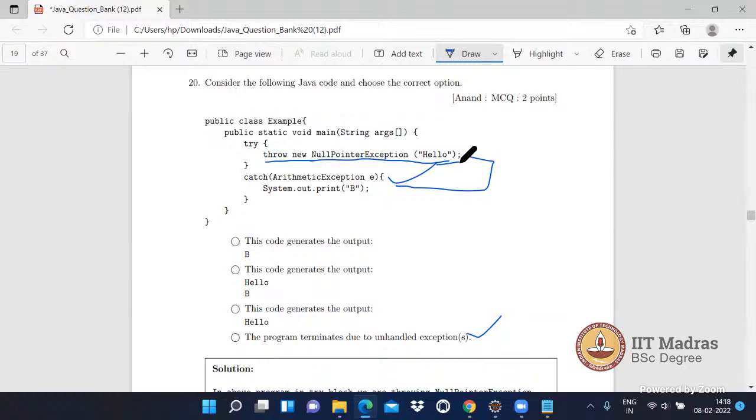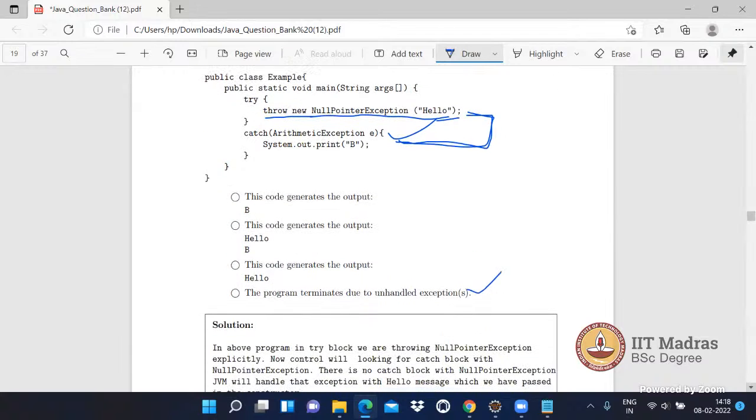Now your control comes out from the try block. It is going to search for the corresponding catch block. Here you are explicitly throwing a null pointer exception. Now control comes out from the try block and searches for the null pointer exception catch block. There is no corresponding catch block. So now your program terminates due to an unhandled exception. It won't print anything like this. Is it clear?